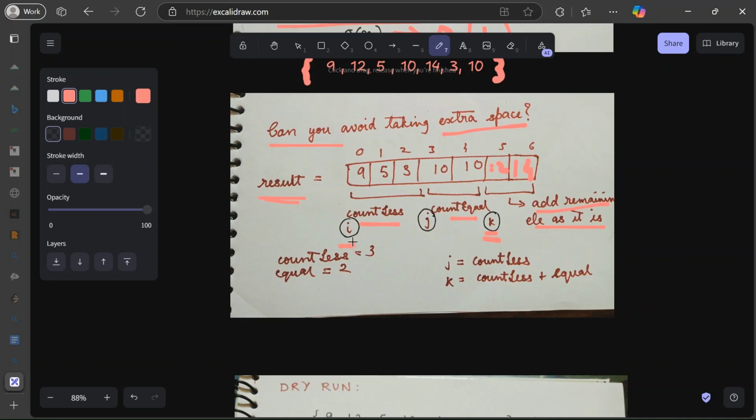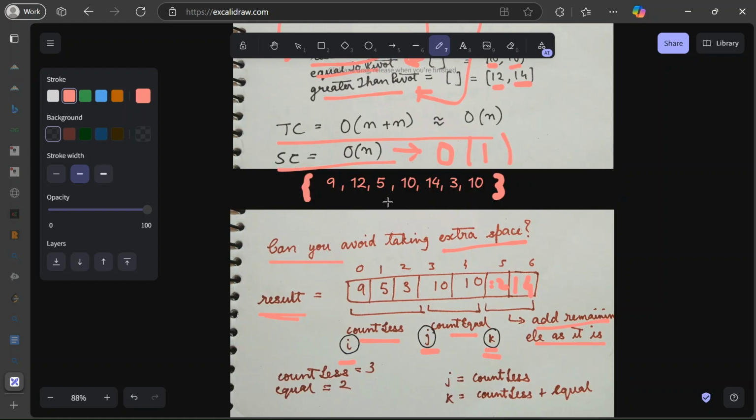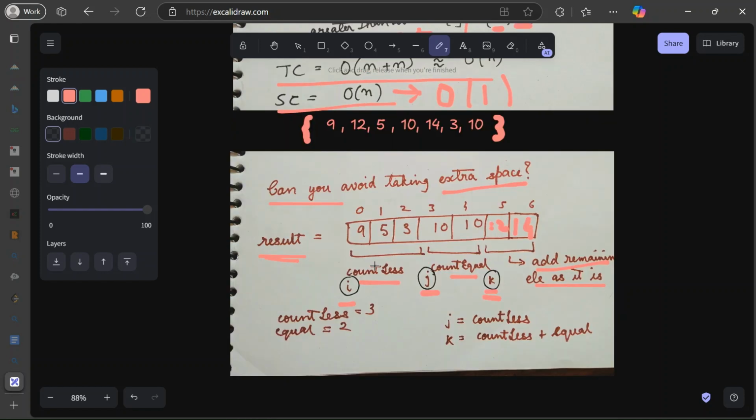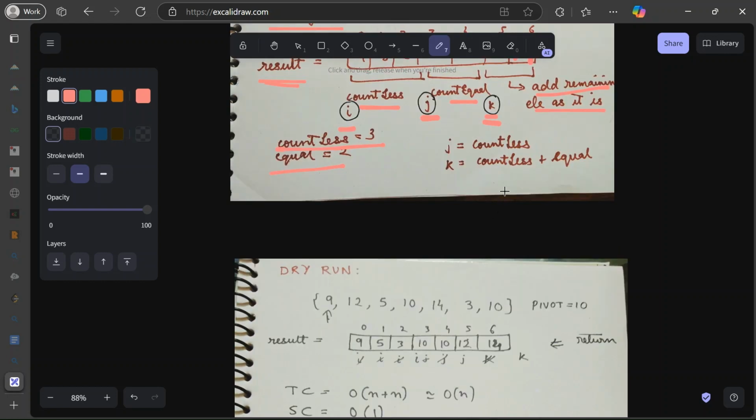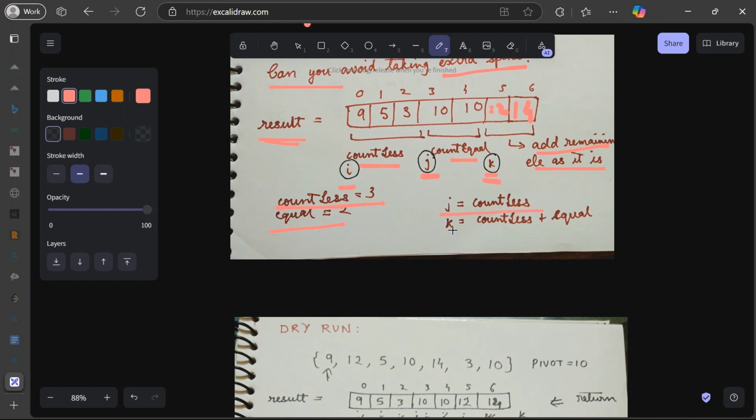I would start i from 0. j would start from countLess. However, the number of counts we would get in the first iteration of the nums array, we would just count the values of elements less than pivot and equal to pivot. So elements less than pivot would be 9, 5, and 3. So countLess would be 3, and countEqual would be 1 and 1, just 2. So this would be the j value, and this would be the k value.